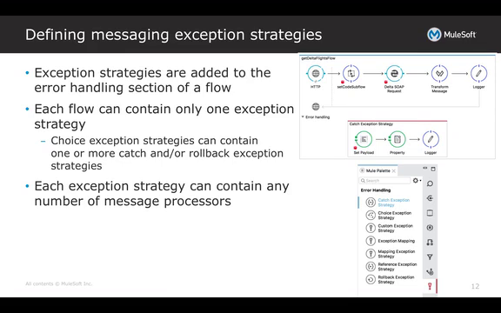Each flow can contain only one exception strategy, but if you do need more advanced logic, like the ability to handle certain types of exceptions specifically, you can add a choice exception strategy in the bottom that can then contain multiple exception strategies. Each exception strategy can contain any number of message processors and even call out to subflows and flows as needed.